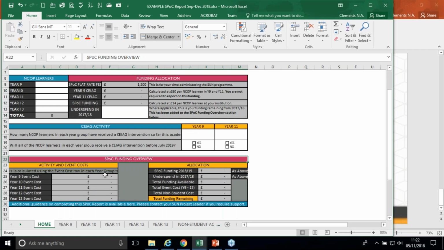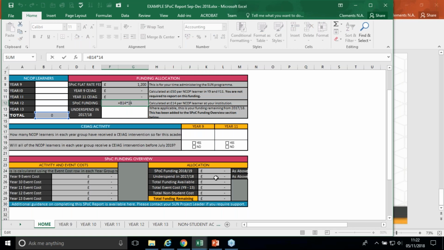And what this does is it copies across the money that you've spent on events from year 9 through to year 13. And that's basically done via the tabs at the bottom of the page. And we'll talk through those in just a moment. Over here on the right, we have the allocation. So the SPoC funding is copied directly from this cell up here. The underspend, again, is the one that you put in up here, so that just copies straight across, you don't have to worry about those.